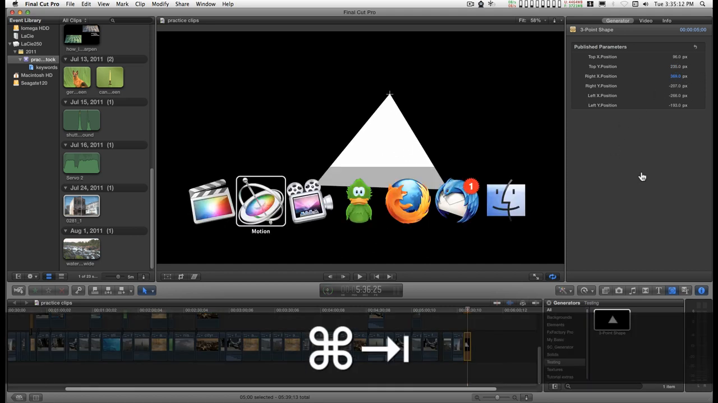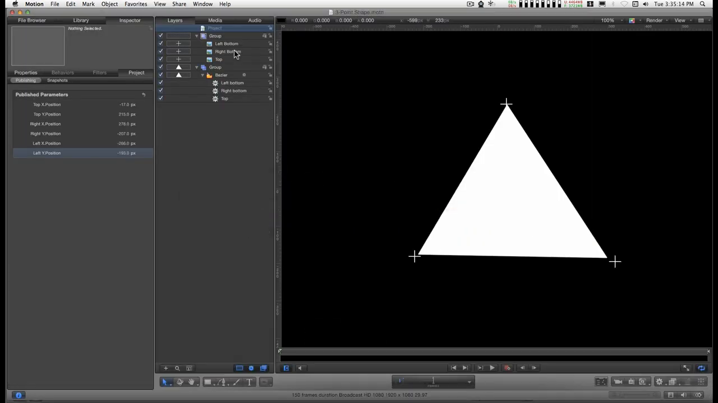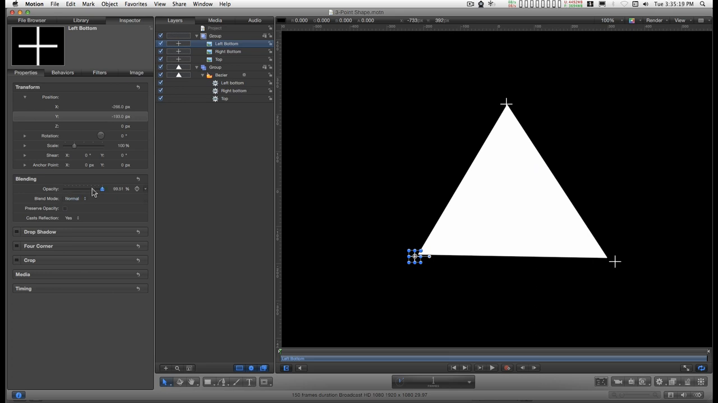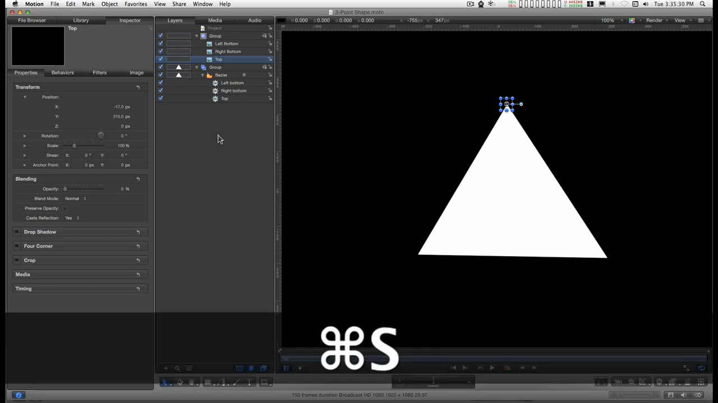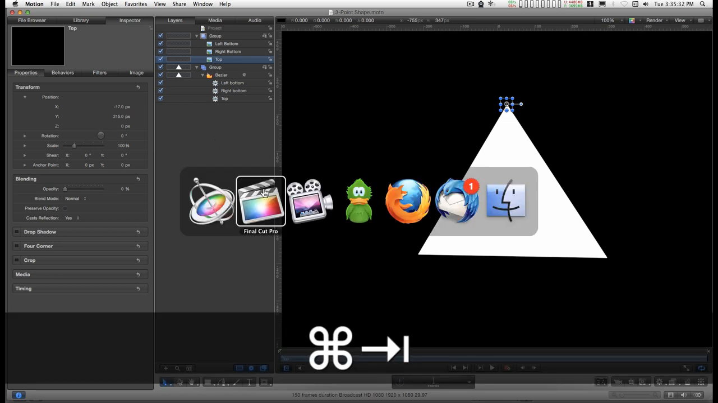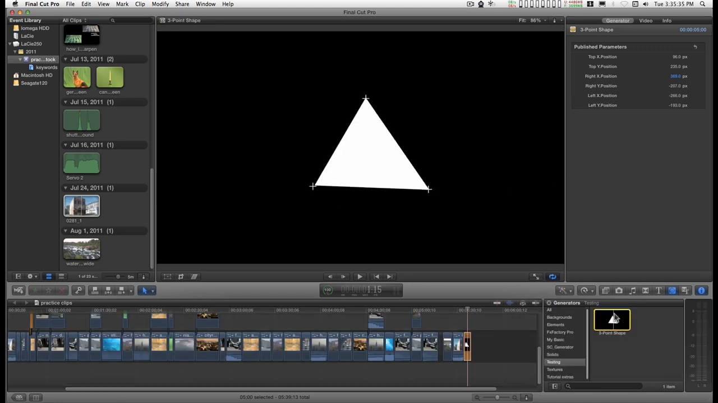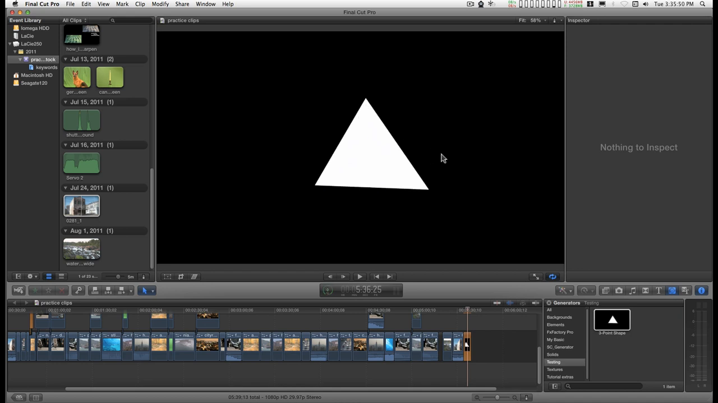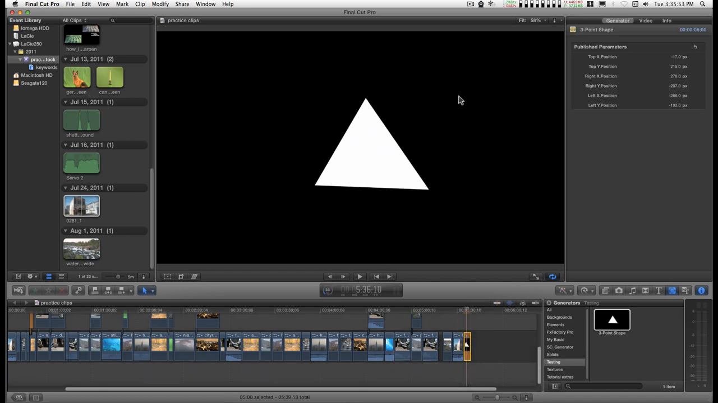Now let's go back into Motion. We're going to go into the properties for this image. I'm going to set the opacity to 0 because generally you don't want the crosshairs to show. Save it. Go back into Final Cut. Drag a new copy onto the old copy. Release and you get this pop-up menu and hit Replace. And now there are no crosshairs.